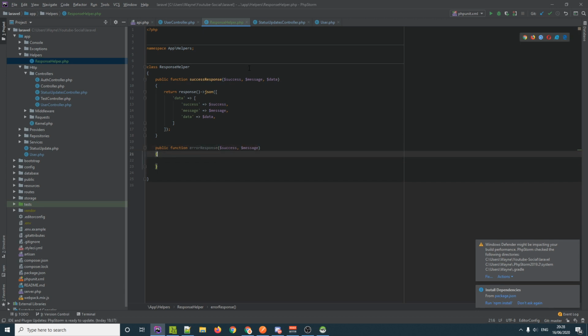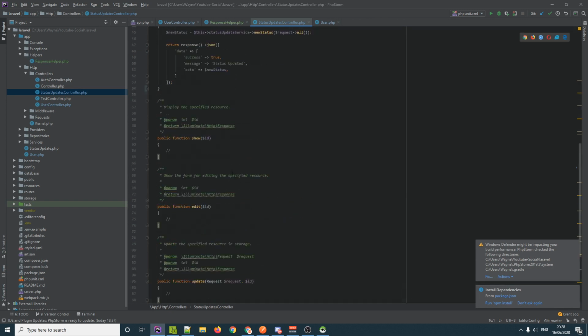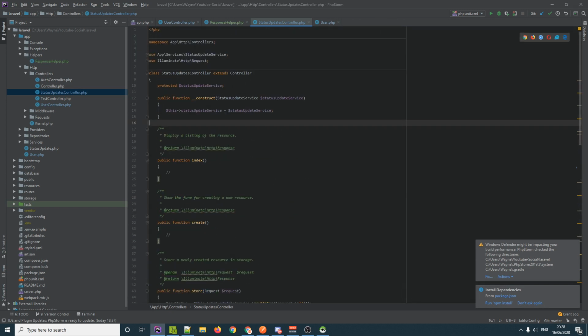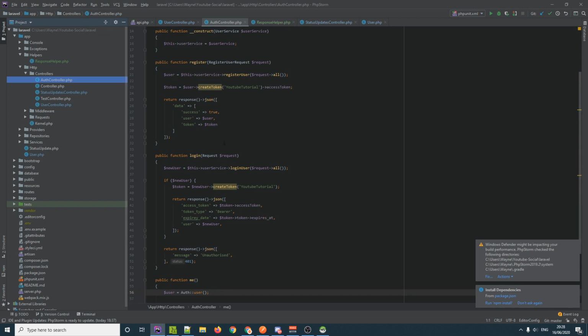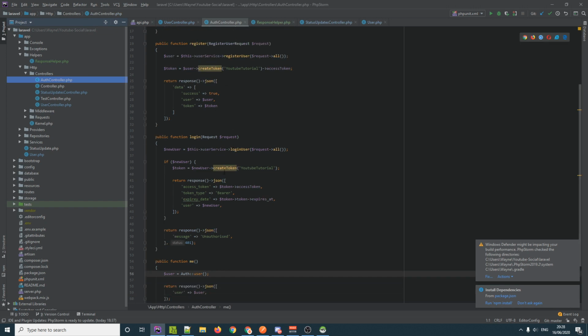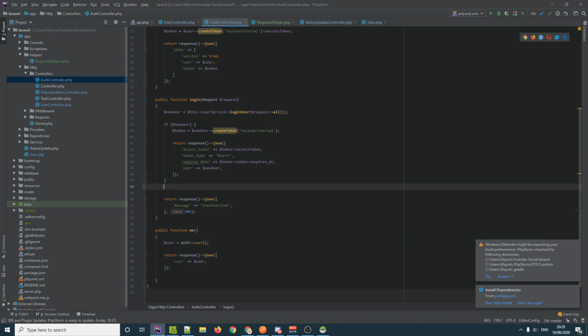Let's see if we can find maybe an error message inside our status update. No, we don't have anything there. User controller. Nope, nothing there. Let's have a look at our auth controller. Got some, here we go. So we've got one here that is an error. So we can quite easily do this one.